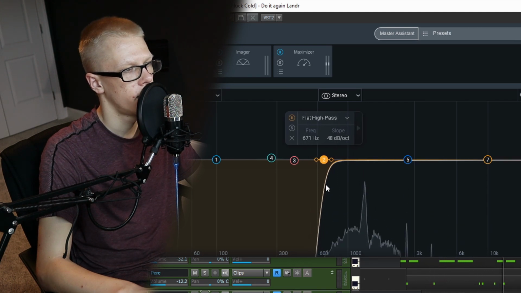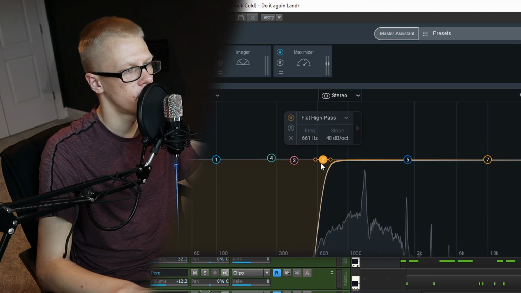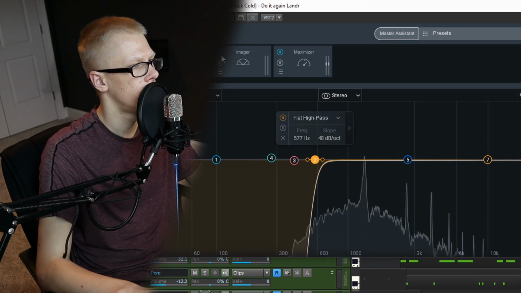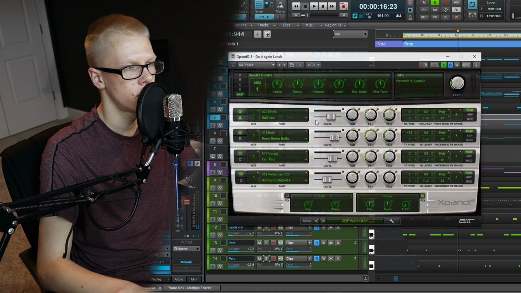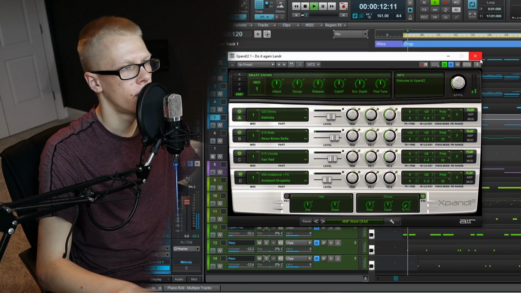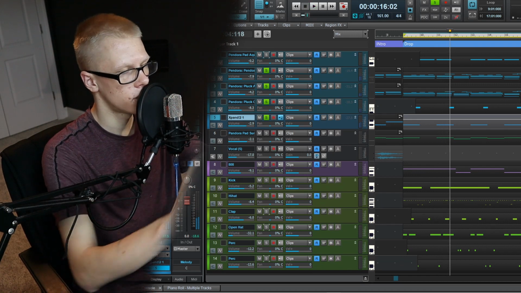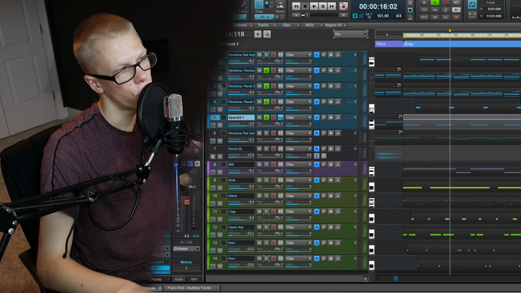I hear it there. So I'm just gonna go like that and pull it back a little bit. This sound is from Expand. It sounds pretty fire. But there's a lot of mid-range in there that's kind of overlapping with the other melodies.